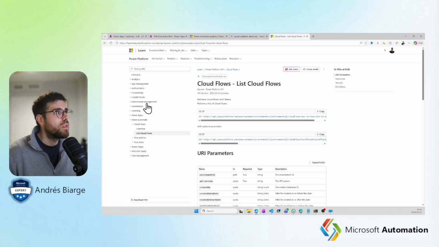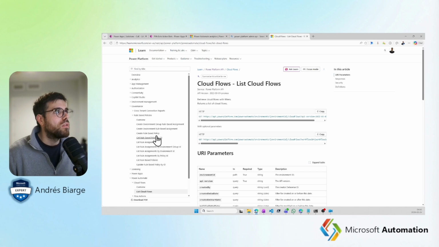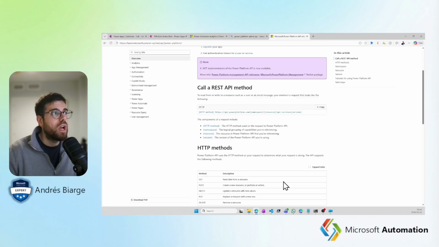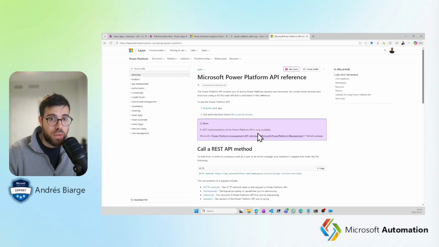Bear with me a second. Now we also have, for example, create an environment backup, copy actions, very interesting. It's also governance, creating some rules, things that are not currently available from the Center of Excellence and the Power Automate connectors that we have. But the most important thing is that this is an API that we can consume and authenticate as any Microsoft API, meaning that we can use an app registration instead of a service account.